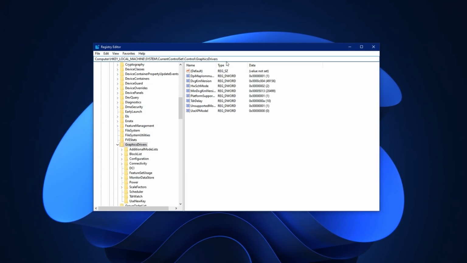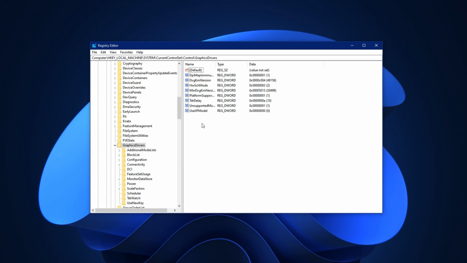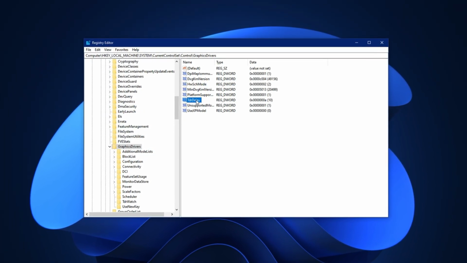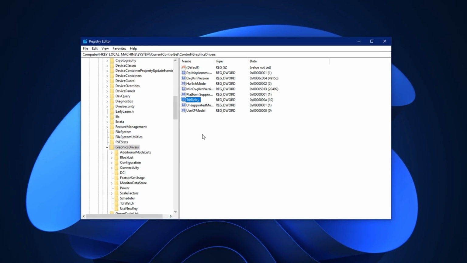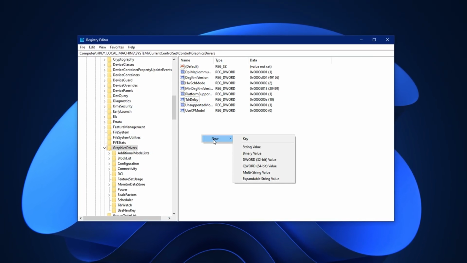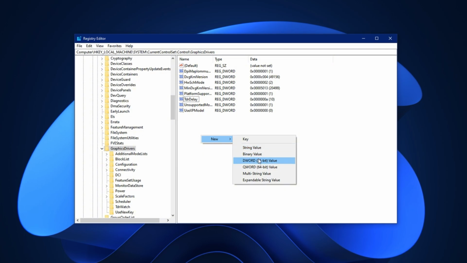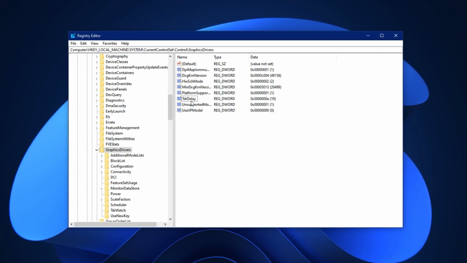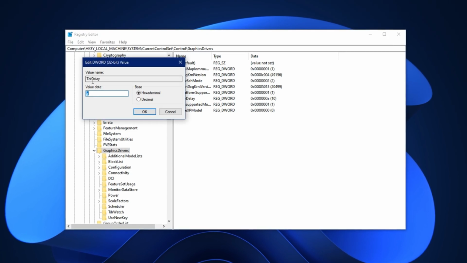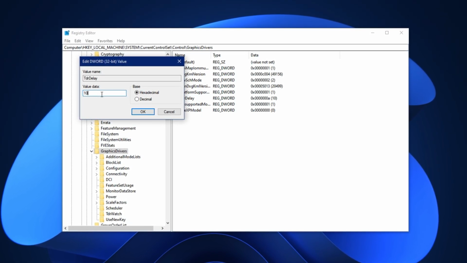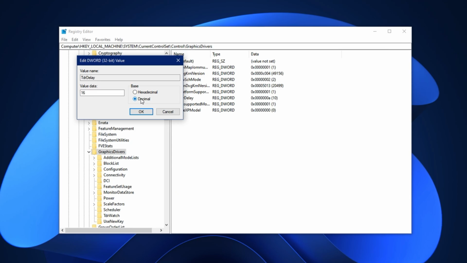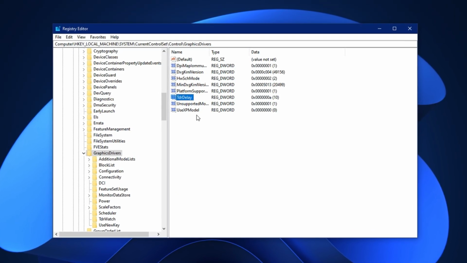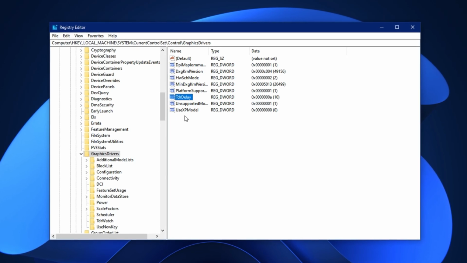To apply this, copy the first registry path from the video description and paste it into the registry editor's top address bar. Press Enter to go directly to the location. On the right-hand side, look for a value named TdrDelay. If it doesn't exist, right-click on an empty space, select New DWORD 32-bit value, and name it exactly TdrDelay. Then double-click on it, set the value to 10, and make sure the base is set to decimal. Click OK to save.